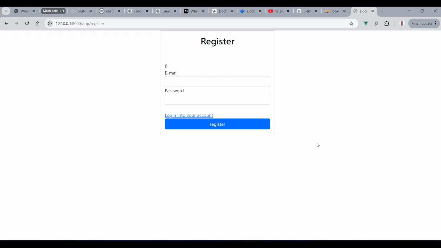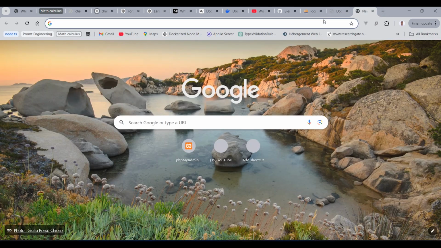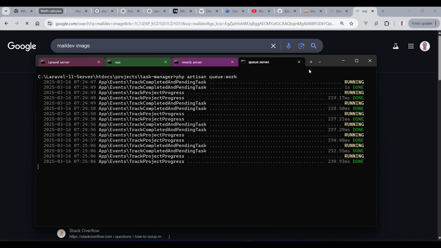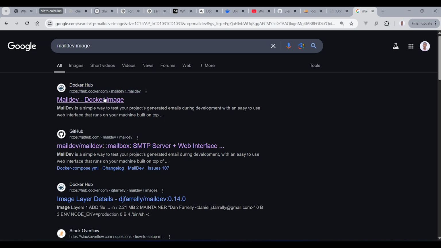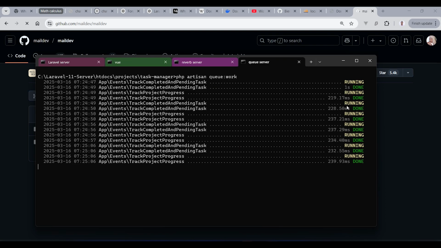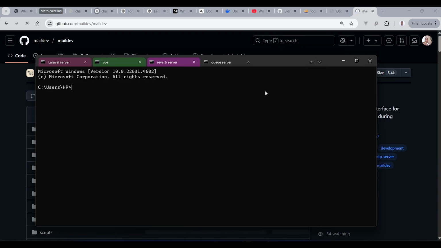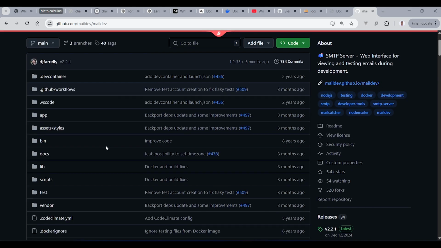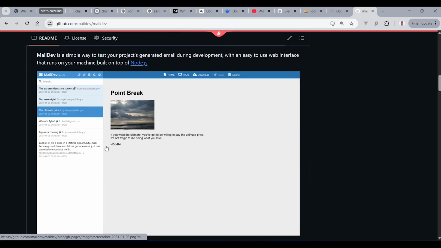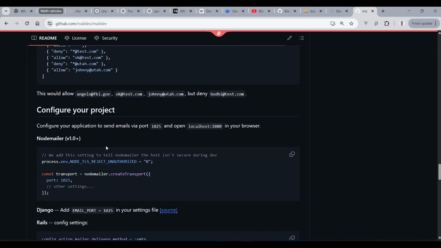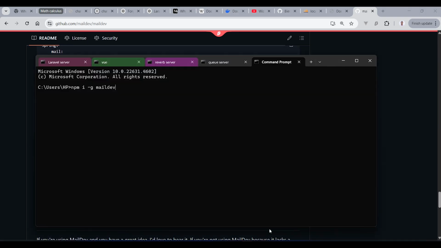To create an account, we are going to use maildev for testing our email locally. We are going to download it. If you don't know how to download maildev, come here and search maildev. You're going to see maildev here, and then you're going to use this command to install it: npm install -g maildev, to install it globally, and then we run maildev. This is the repository of maildev, and they explain how to install it and how to run it.